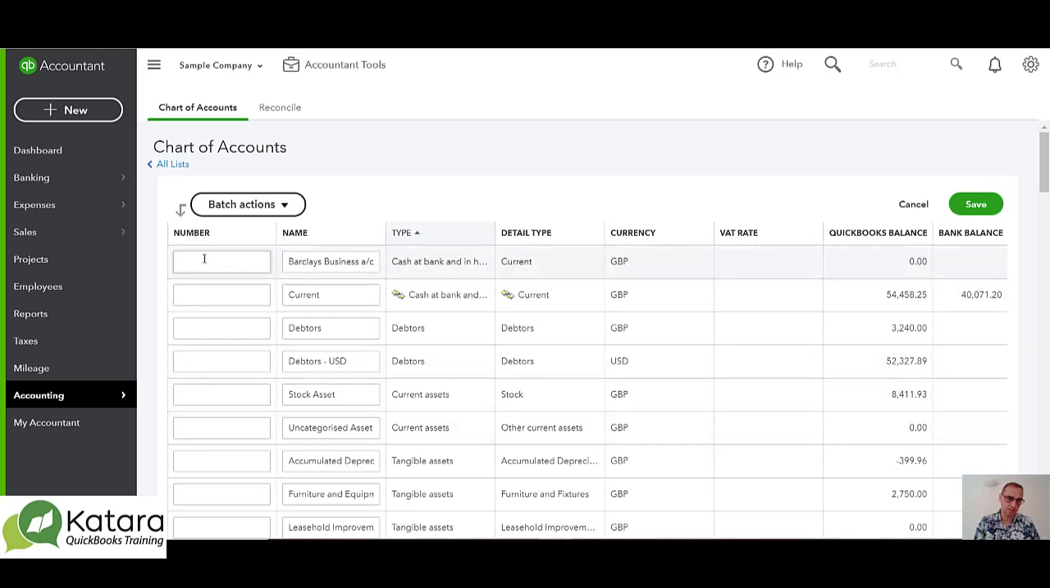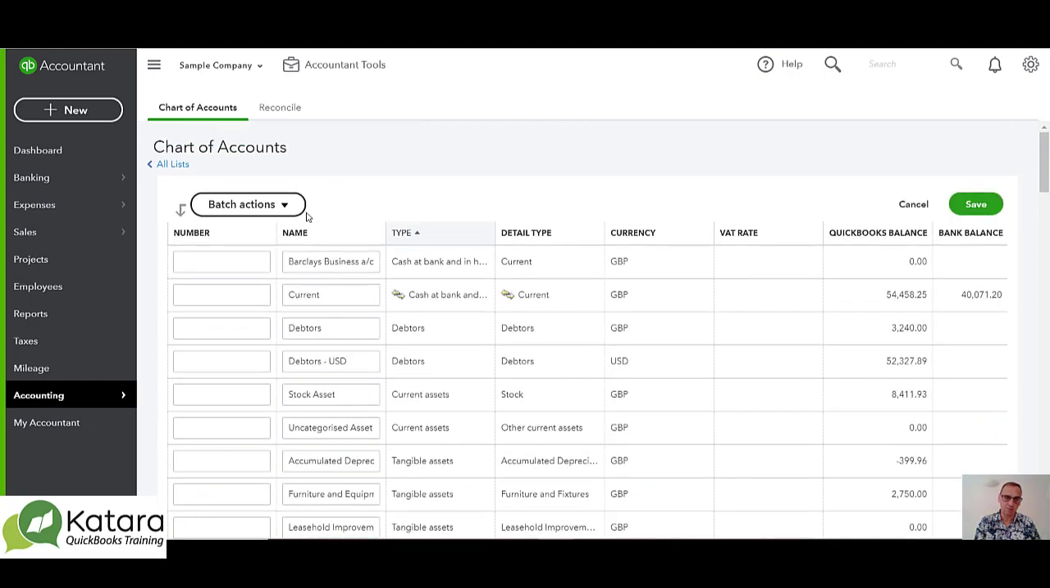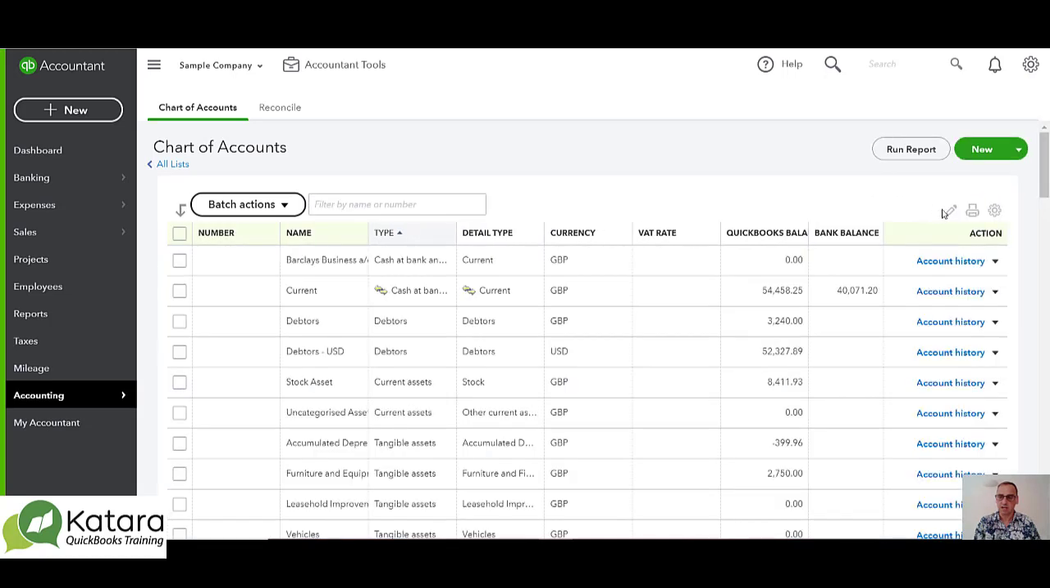So it is a quick way of adding numbers, but also a quick way of changing the name on a particular account. So the first two columns there, the numbers and names, can be bulk edited through that particular little pencil mark there in our chart of accounts. So that's changing, editing in the chart of accounts.